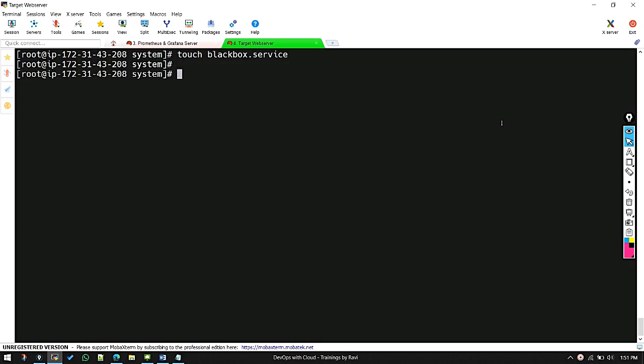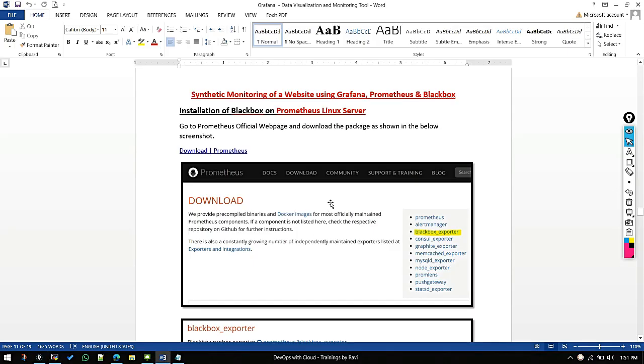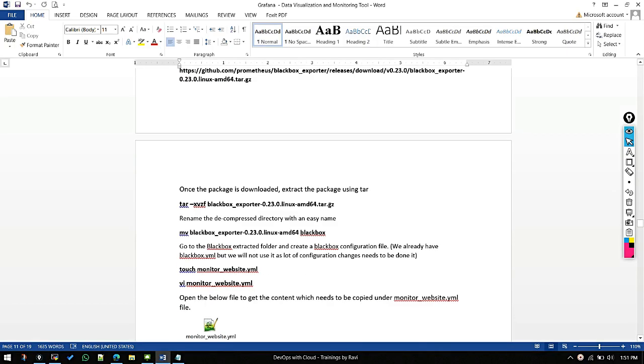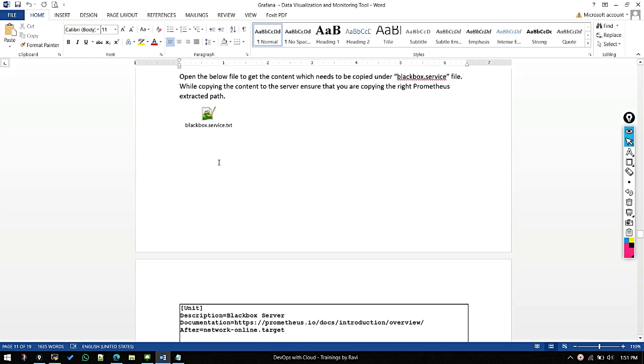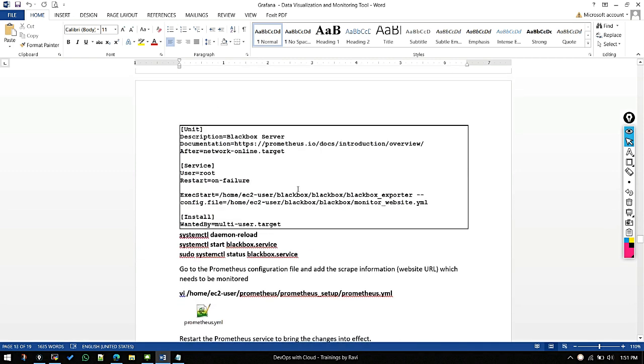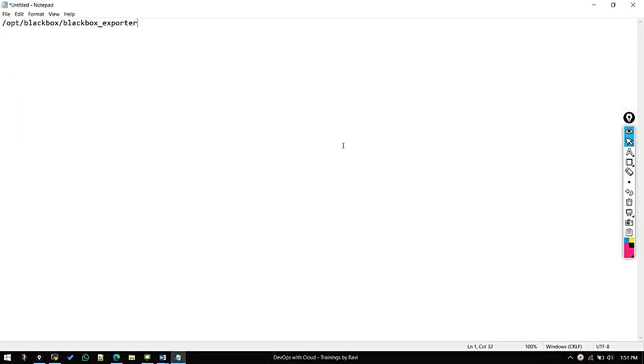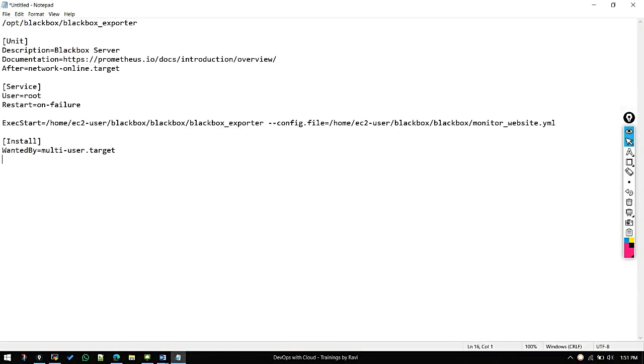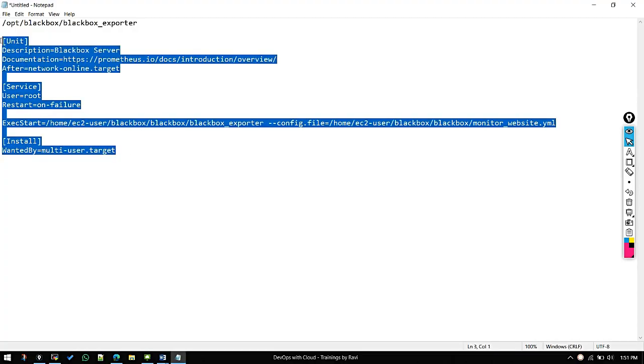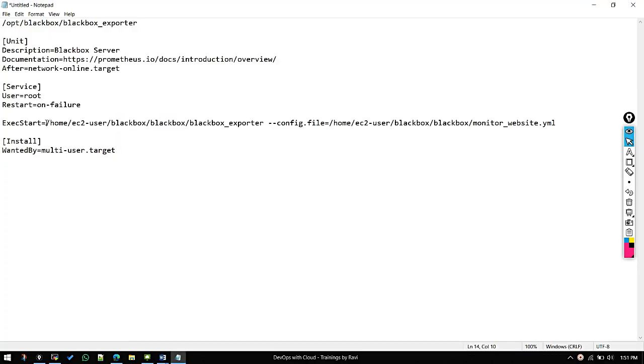Inside this file we will be placing the Blackbox service configuration. So I have already made that information ready, what we have to keep in this document. We will use this content. Let me take this content into notepad. This is the content we need to keep in that blackbox.service file, but we need to do two changes. One is this location and second one is this one.